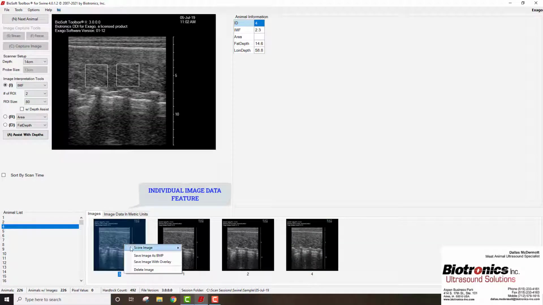Also, what you saw there, we can save this image as a BMP. We'll save it in the same file structure, and I'll show you that file structure after a bit here. You can save the image with the overlay, which means you'll save where the depth lines are, and you can also delete an image if you would like to do that.